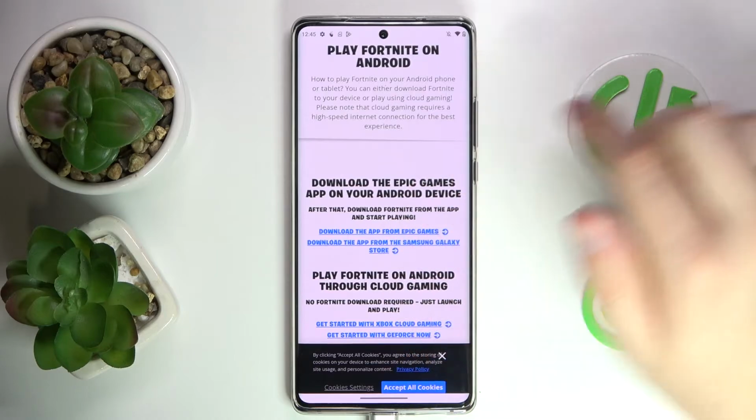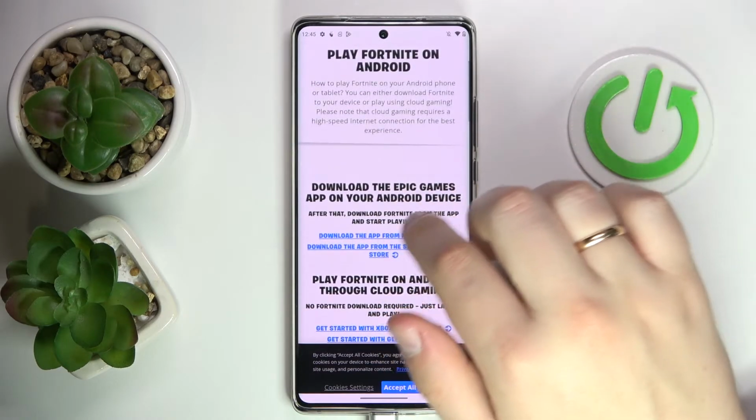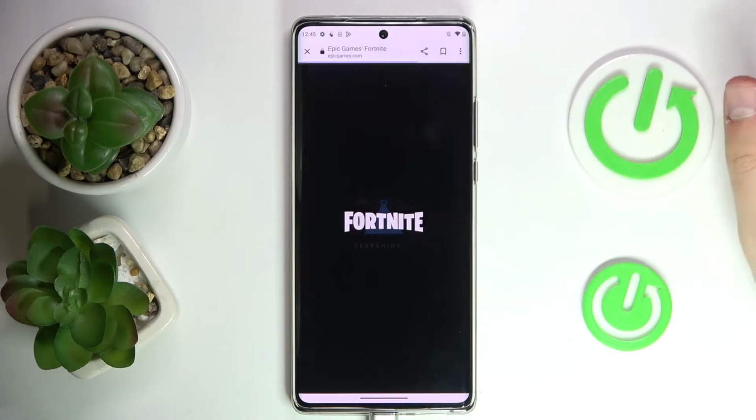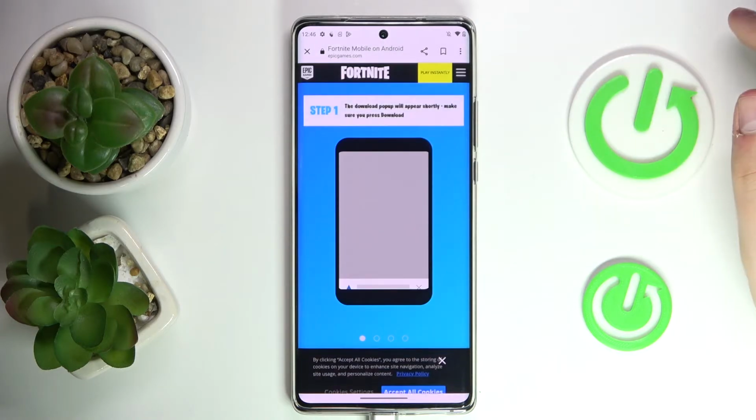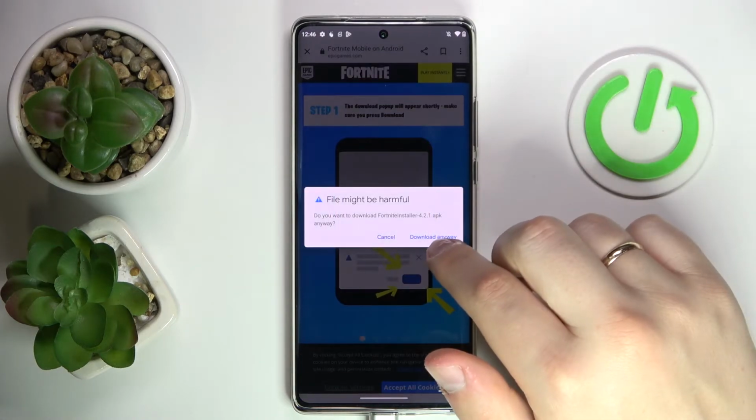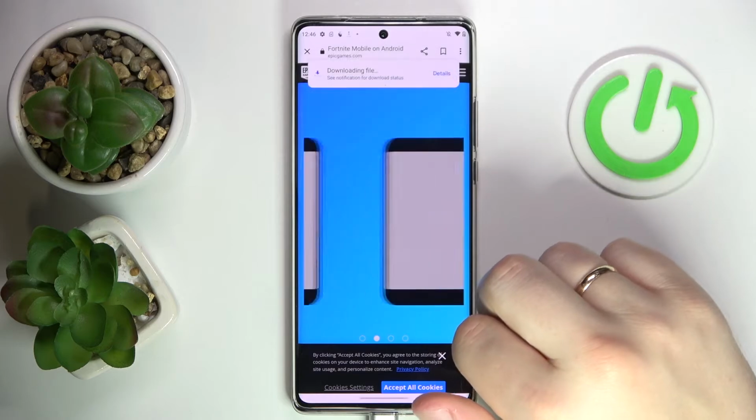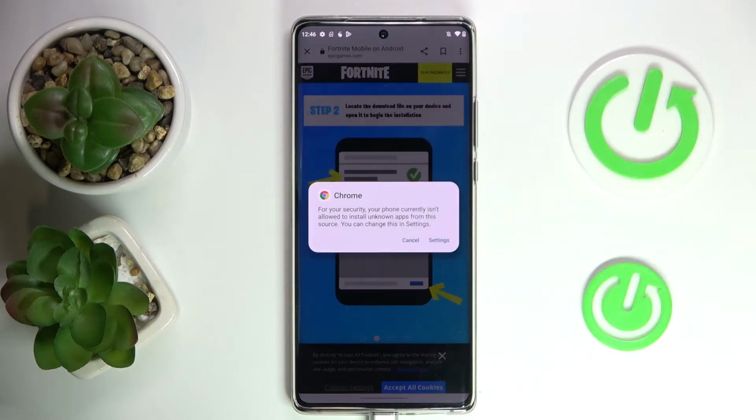Among the hyperlink options that it provides you with, you want to go for the download the app from Epic Games. Then just initiate the download of the file. Once it gets downloaded, you can open it.